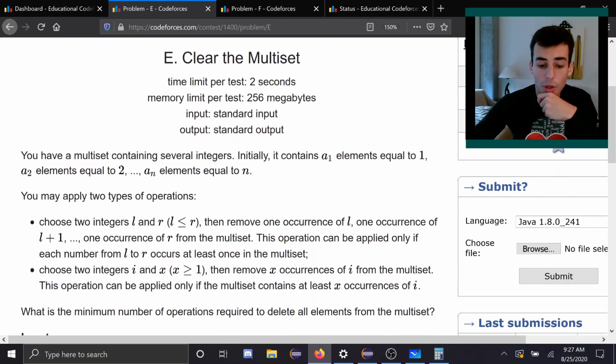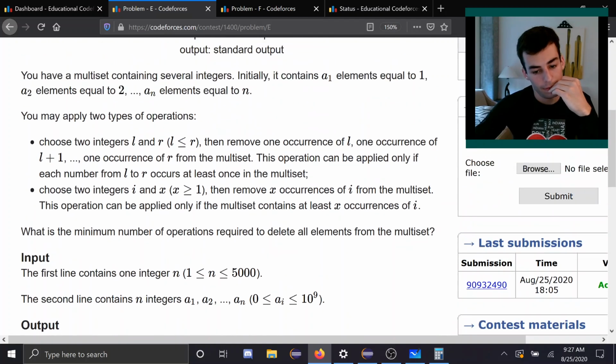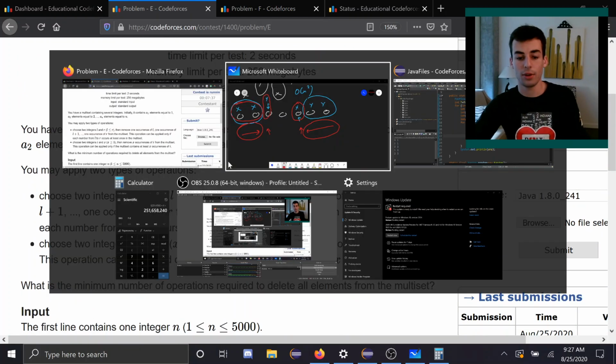We have a multi-set of several integers. What's the problem again? Oh, yeah. We have to delete all elements from the multi-set. Okay, so here's the problem.